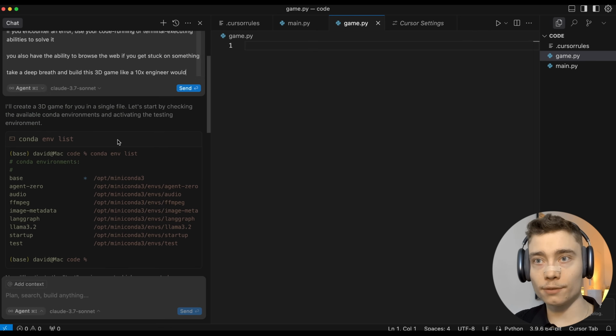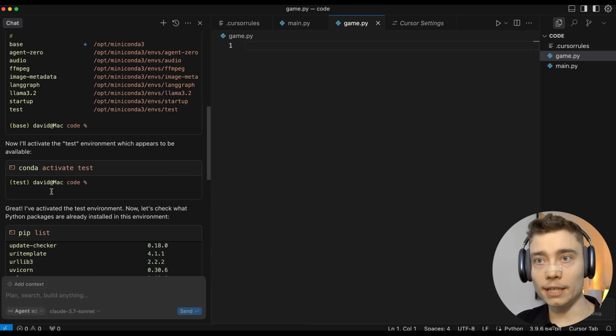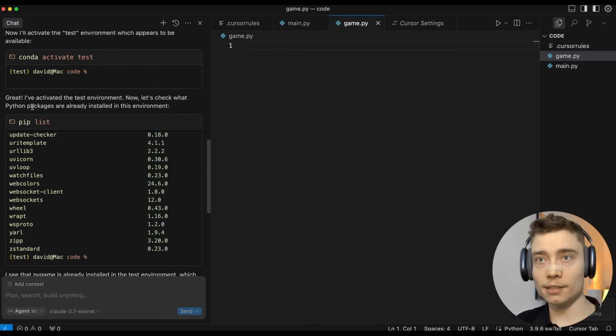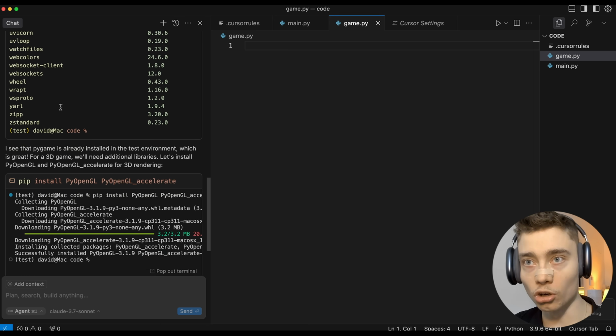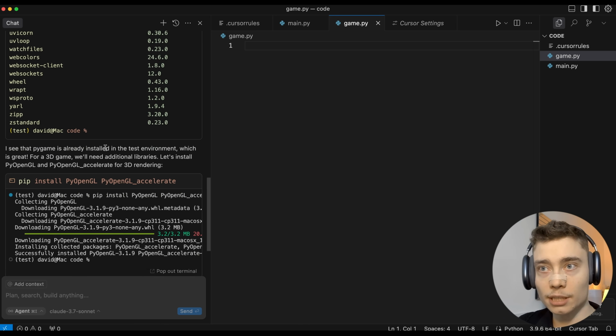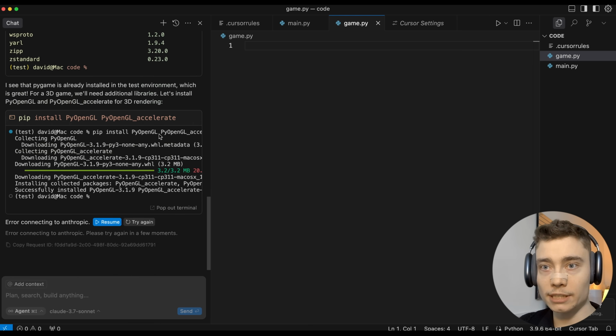So what it did, it first listed out all my environments, then it activated my test environment because it saw which I have active and it deduced which one is test. Then it listed out what is in the environment, so it knew what to install. I see there's already something installed. Okay, it's installed what's missing, and then there's an error.